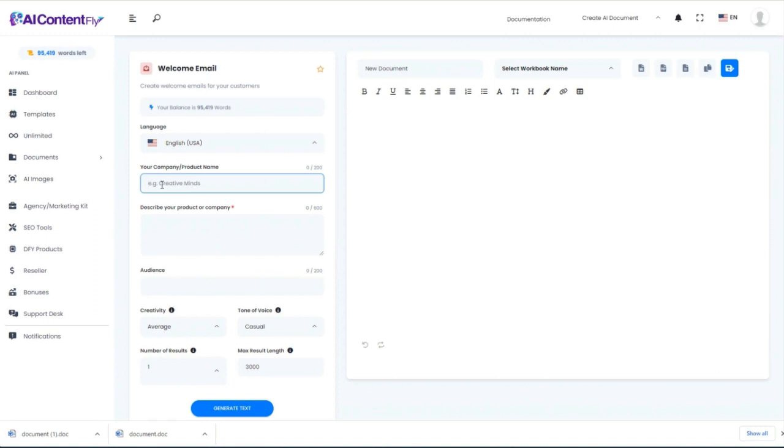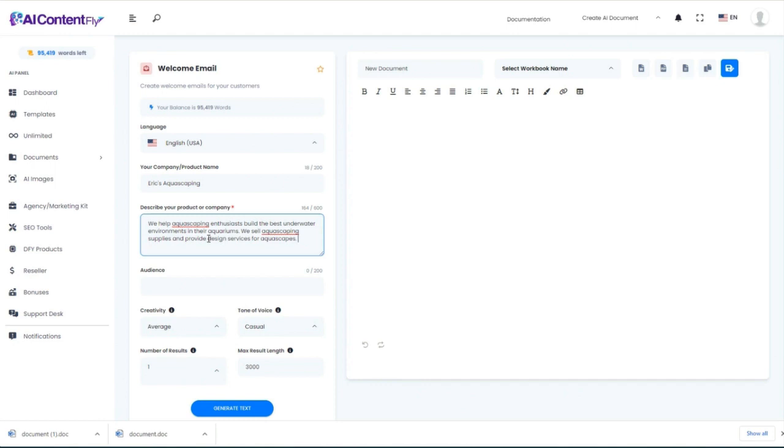The next template is the welcome email. So let's say my company's name is Eric's Aquascaping. We help aquascaping enthusiasts build the best underwater environments in their aquariums. We sell aquascaping supplies and provide design services. And our audience is people who enjoy creating aquascapes in their aquariums. And again, I know nothing about aquascaping, so I just came up with this off the top of my head, typed it in. I'm going to let the AI do the hard work.